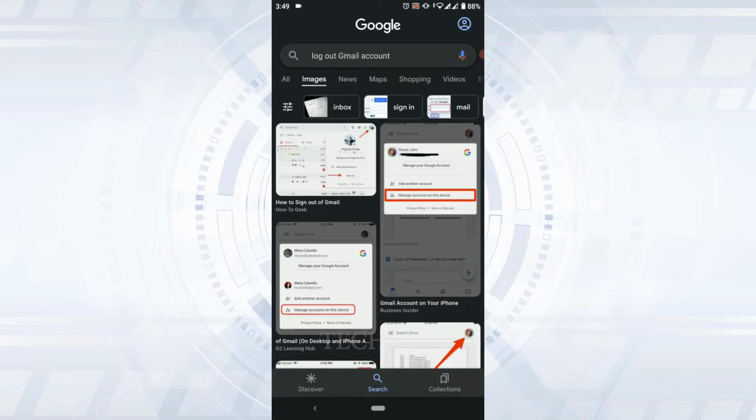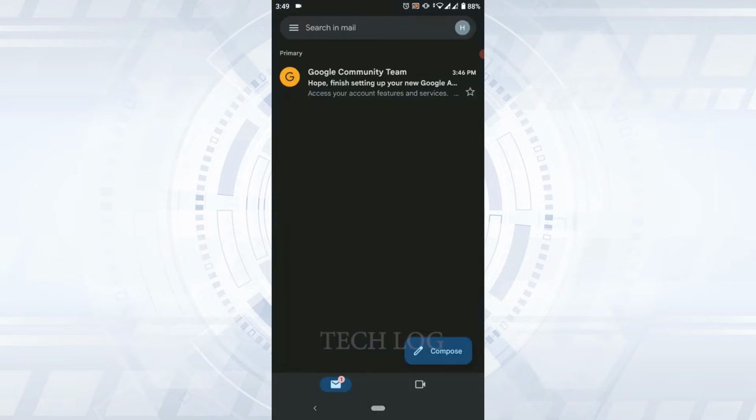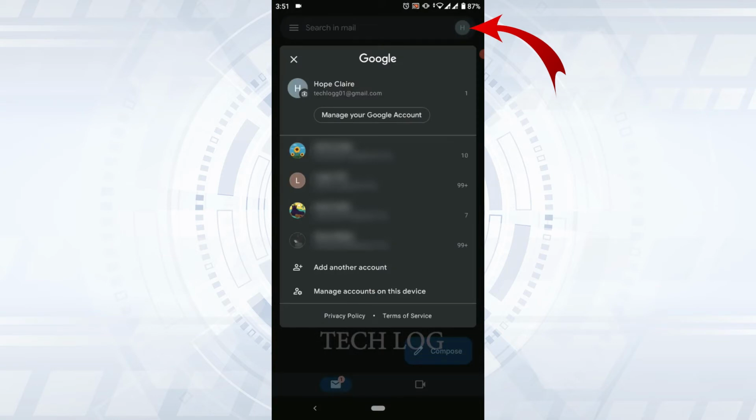Today for this video I will be showing you how you can log out from your Gmail account. So for that, first of all, you open the Gmail account of yours. You are currently logged in into your Gmail account. So for you to log out, tap on the profile icon on the top right. From the option, you need to tap on manage accounts on this device.